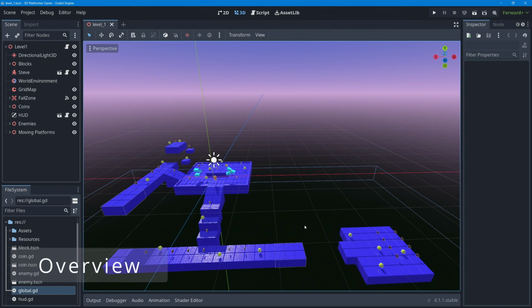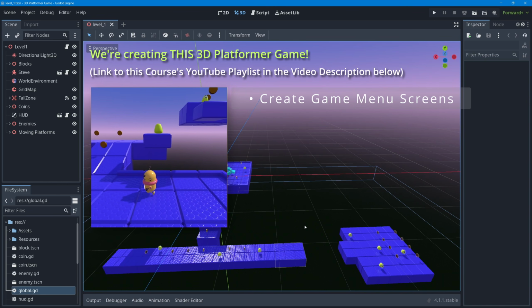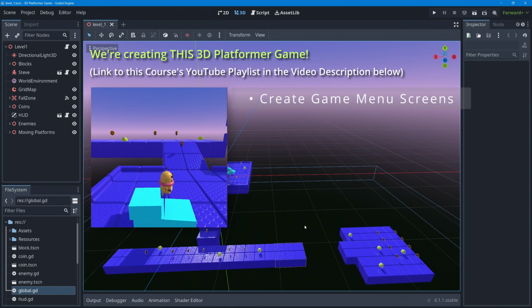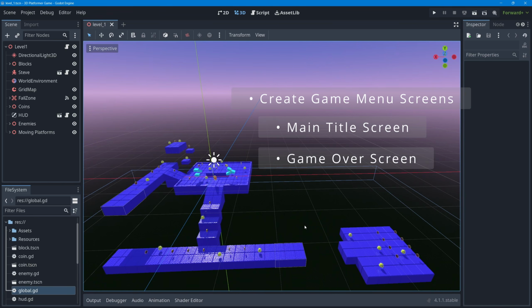So in this lesson, we're actually not going to focus on our game level at all. Instead, we're going to focus on game menus. We're going to make 3 menus: a title screen, a game over screen for when you lose, and a you win screen for when you collect all the coins in the game level.